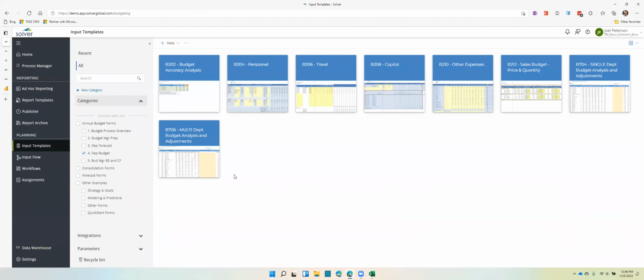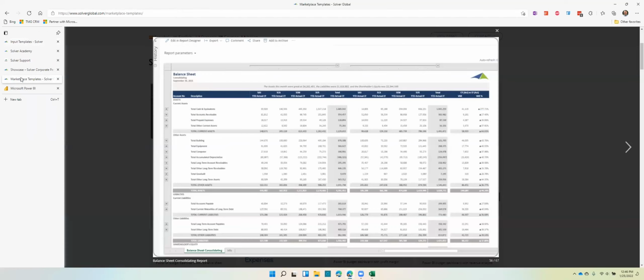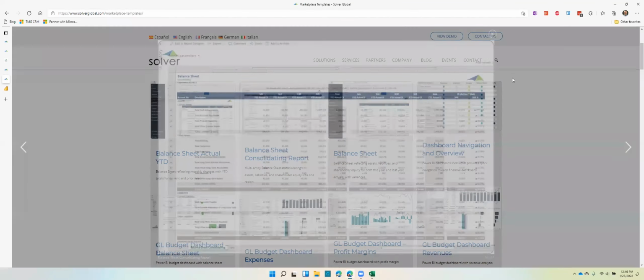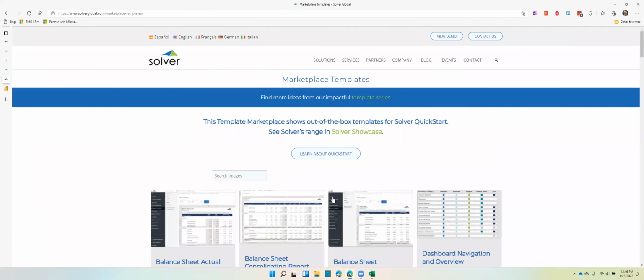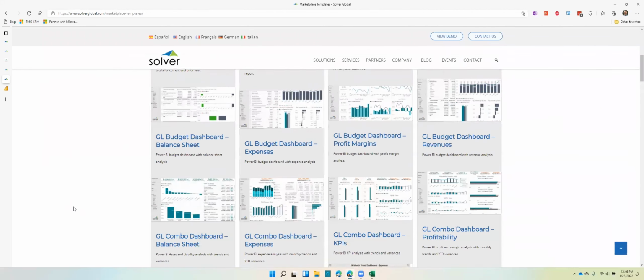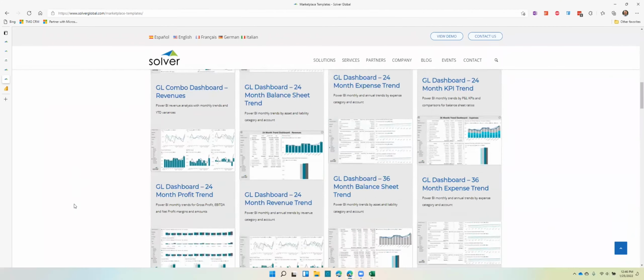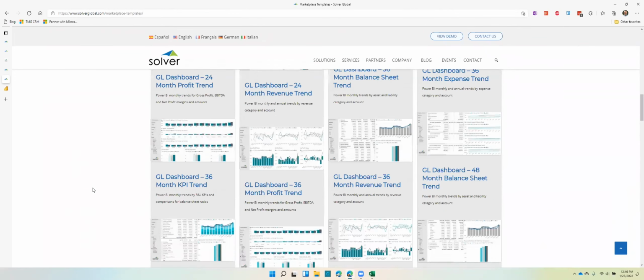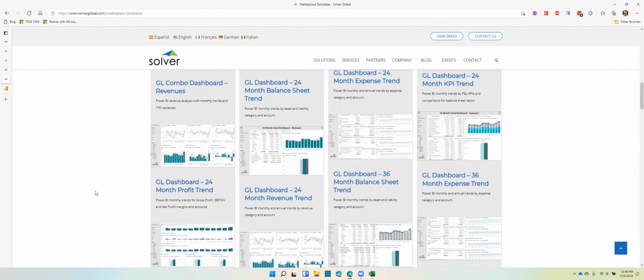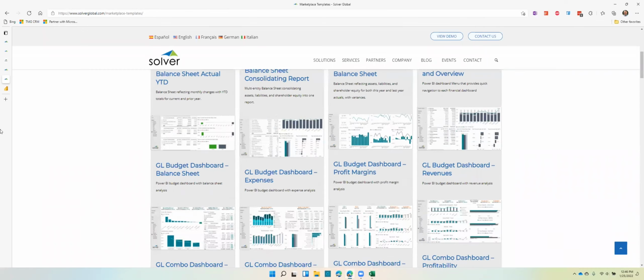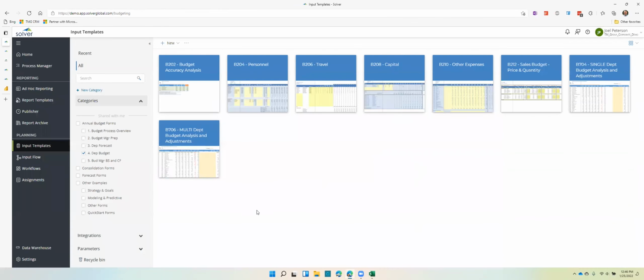Okay, so just a few examples of budgeting. We've got lots and lots of forms that are available as Quick Start. Again, those are all available out in the marketplace too. So in the marketplace, you will see not only reports, but you'll see budgeting templates as well. And there's a ton of them out here, and you can see what those look like in advance. And these are all included as part of Quick Start. All right, so that's budgeting, kind of.